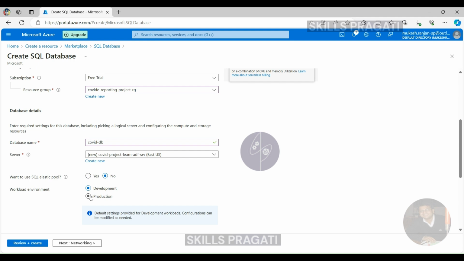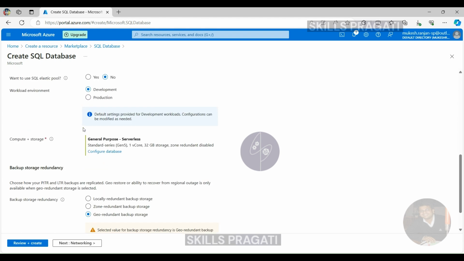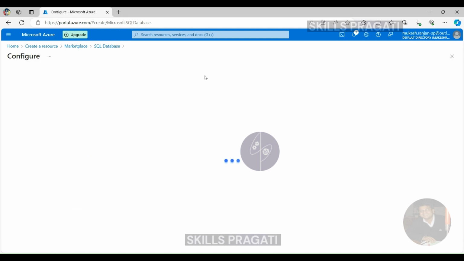We don't have an elastic pool, so I'm going to leave that as no. And we're just doing a course project here. So let's select the workload environment as development, which will be much cheaper than production as well. And let's configure the database now. By default, Azure has allocated 1 vCore and 32 gigabytes of storage. We don't need that for the project, and that's quite excessive. So let's click on Configure to configure the database and change the configurations.